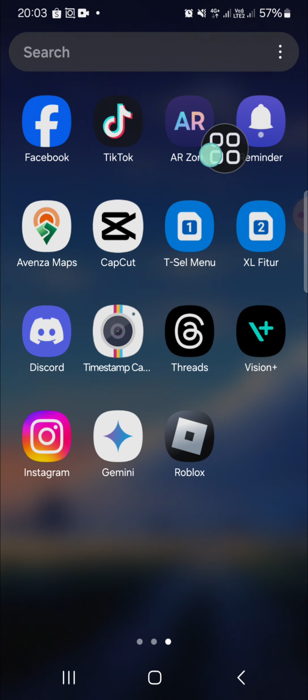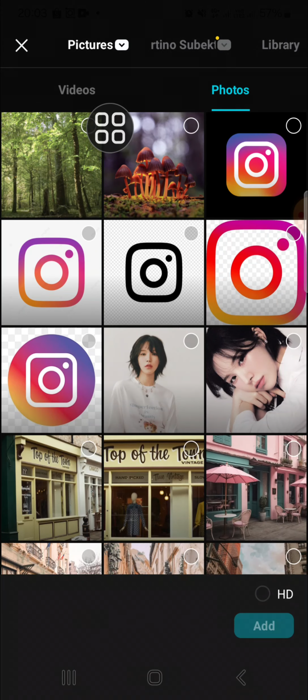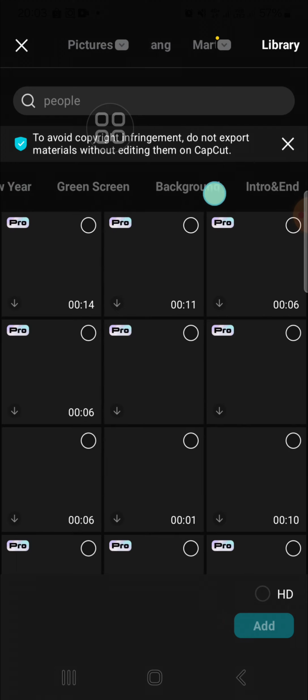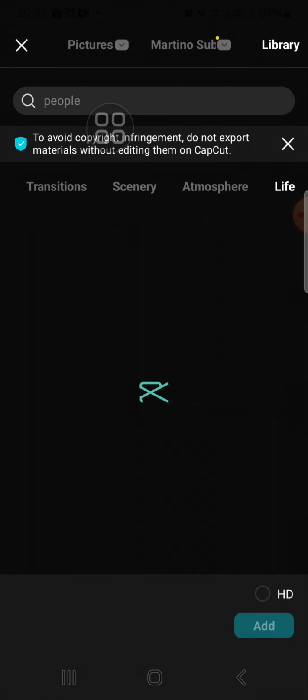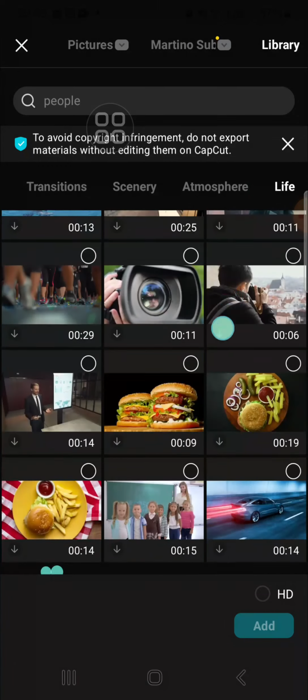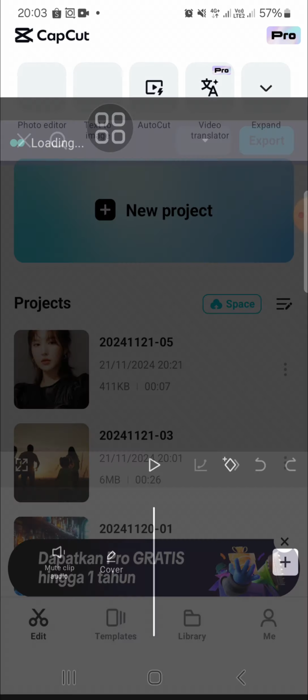First of all, I'm going to open up my CapCut application on my mobile phone and create a new project on CapCut, and then I'm just going to use video from the CapCut library because I don't have any footage to be edited. I'm going to go to the live category and select, for example, this video guys. I'm going to create a moving background for this video. Okay, I'm going to add it to my project.